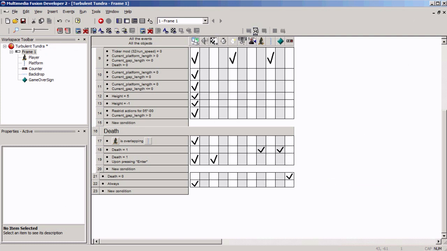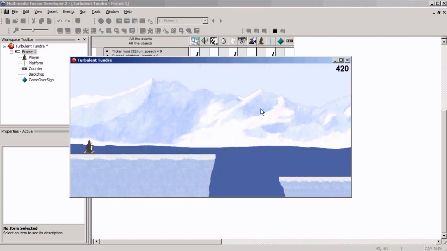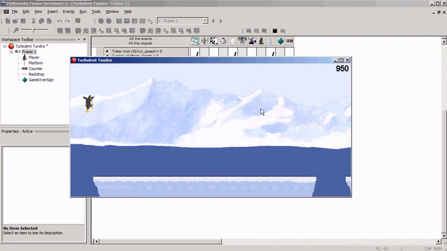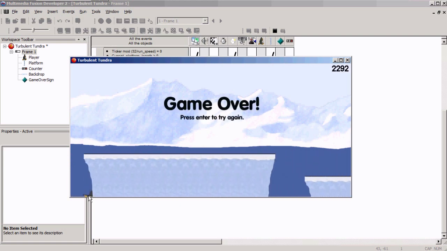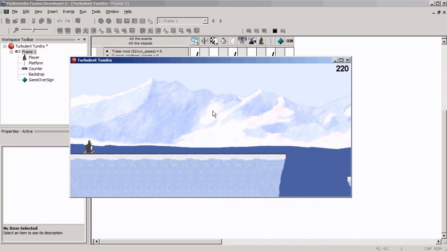Very good. I'll just test that works okay. So I'm going to see if I can cause my penguin to die so that we can see. You can kind of just about see that the animation frame has changed there, and our game over sign has appeared, so that works okay.